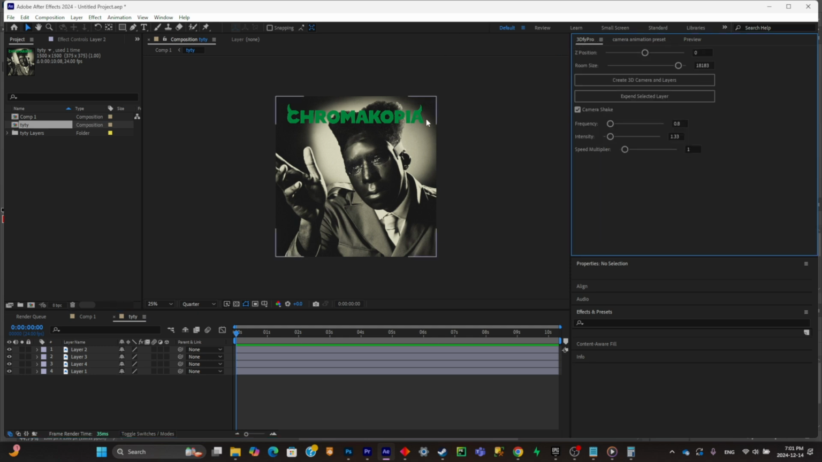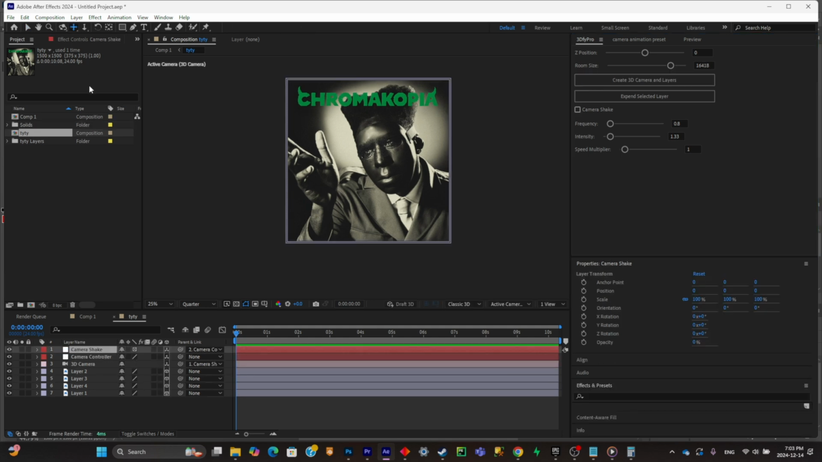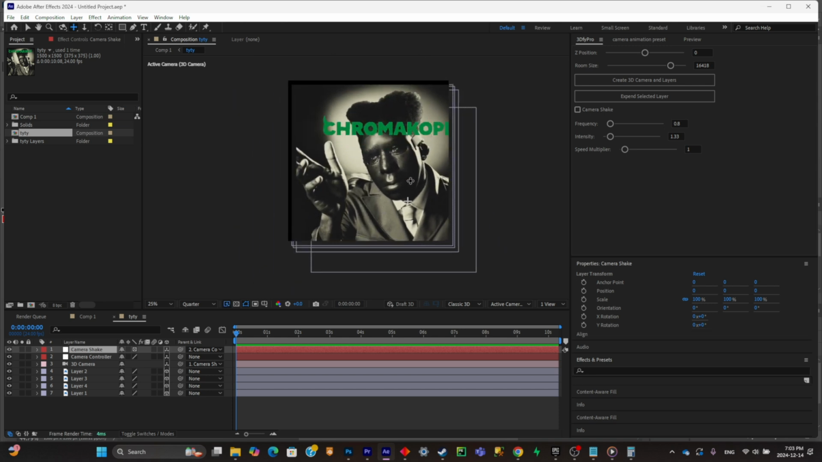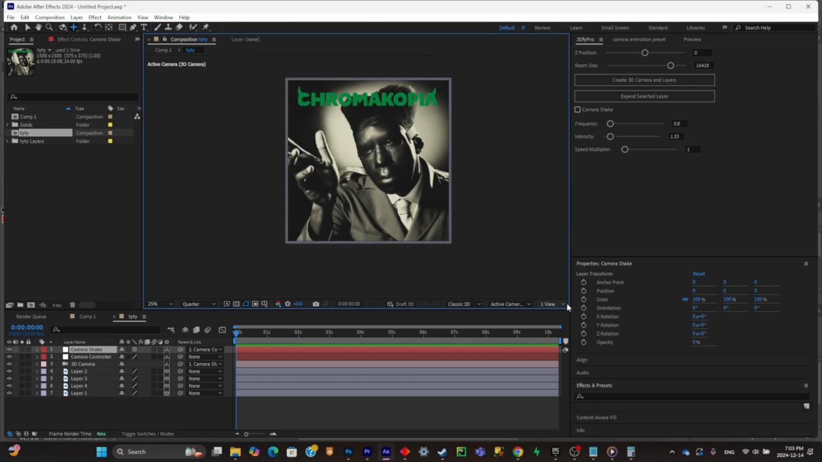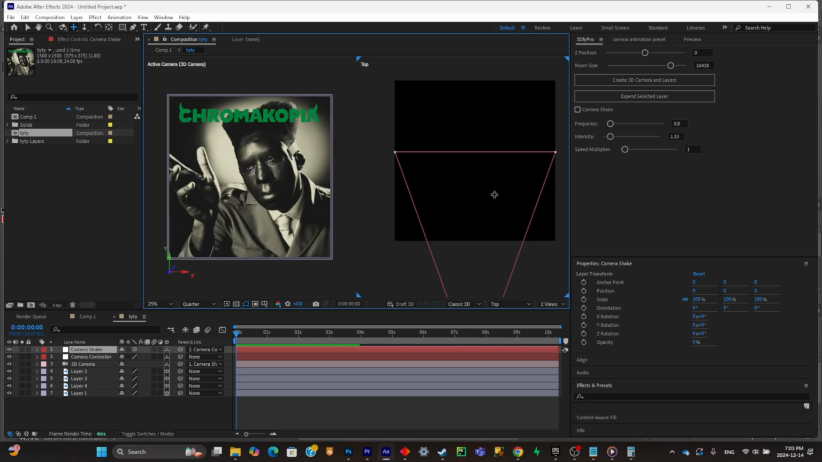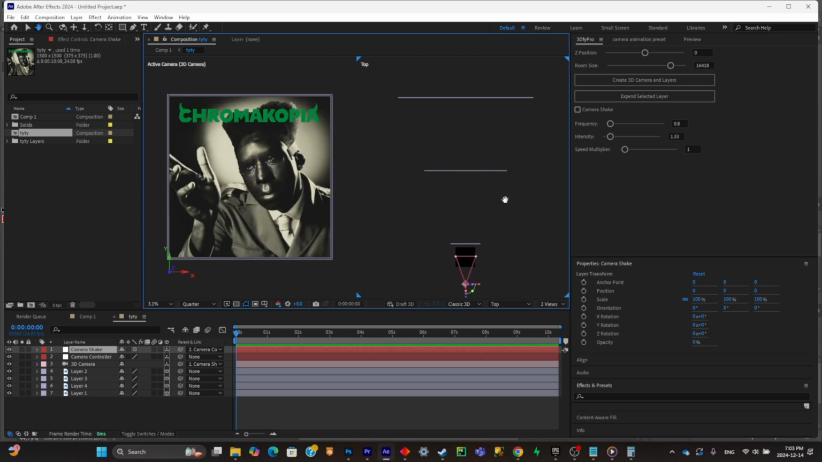So the first step to make an animation with a cover art is to make every single layer into 3D. So this is what 3D5 Pro is going to do for us. Simply click on create 3D camera and layers, and you probably didn't even notice it, but my composition is in 3D now, because if I move around, everything is in 3D. Here's proof: if I go to one view and switch to two views, as you can see, every layer got separated and put into a 3D position.